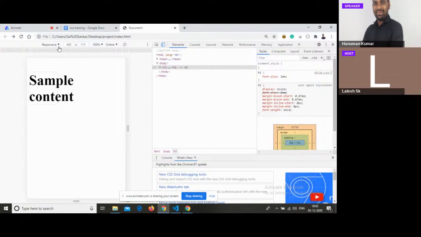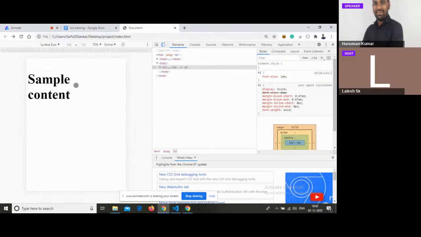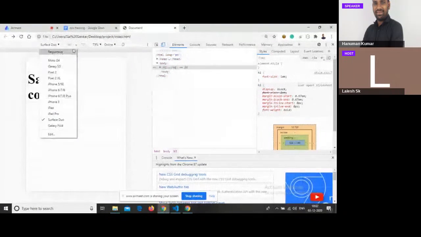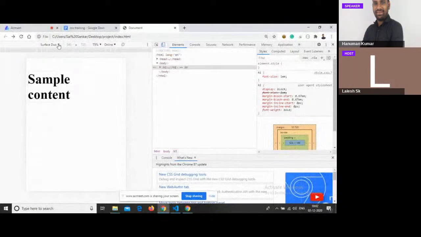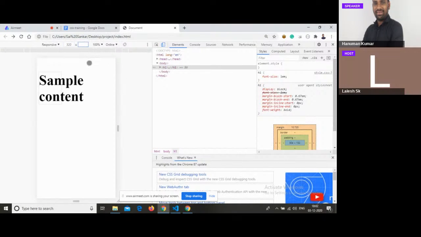Now we are selecting 400 by 570, and I'm going to use iPad Pro. In iPad Pro, we are able to see the text is completely overlapped based upon the border. Similarly, Surface is a little bit small. So I'm going to use 320 width in the responsive mode, and we are using viewport height, right?